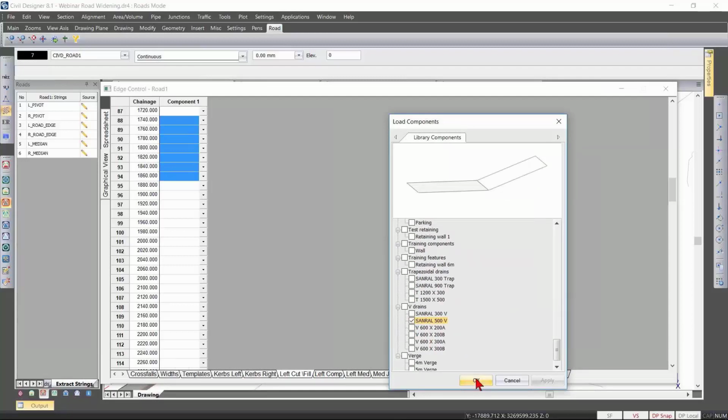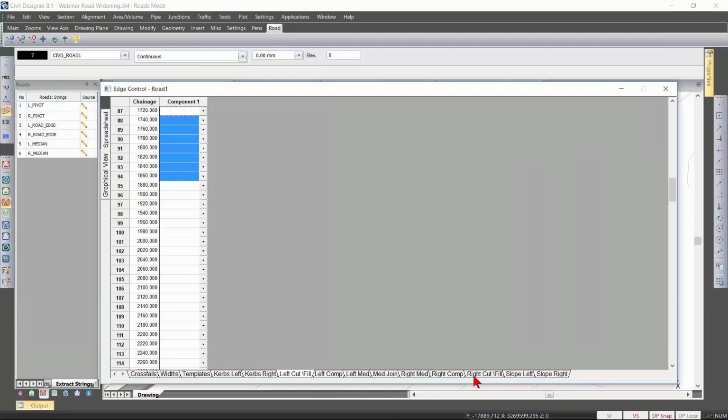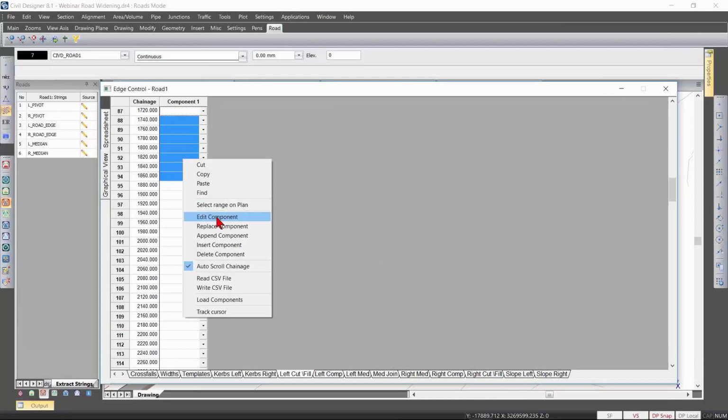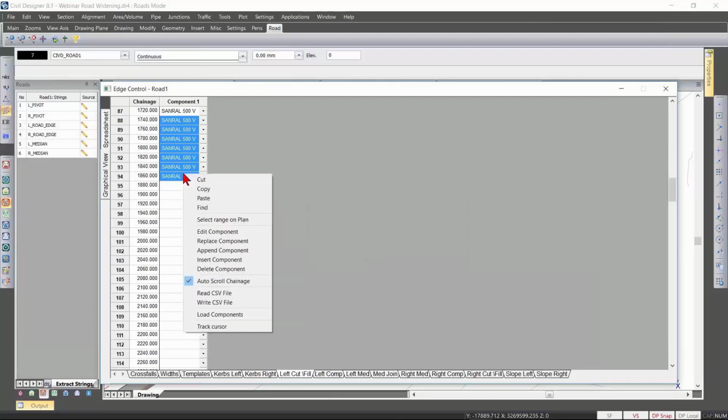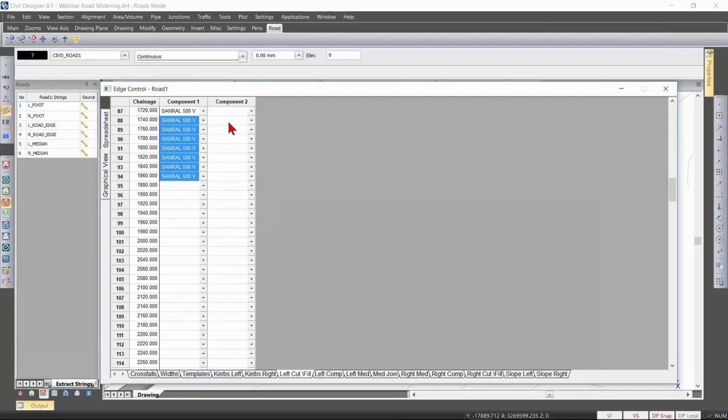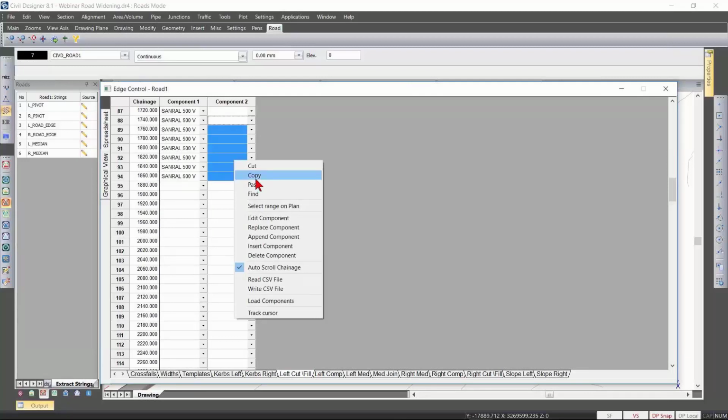There is the retaining wall for cut, and then just the Sunroll 500 V-drain that I'd like to use. So I just check those two, and I've got them now available to use. I'm going to right-click and edit those cells, and then add the V-drain firstly. It's a Sunroll 500, and then we have to append again just to add another column.